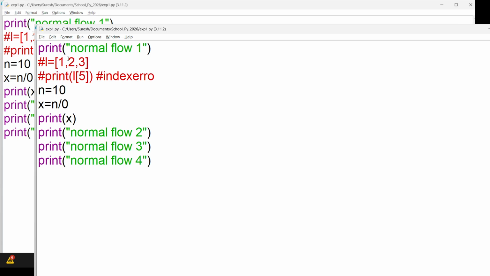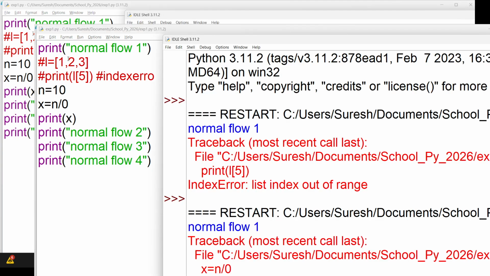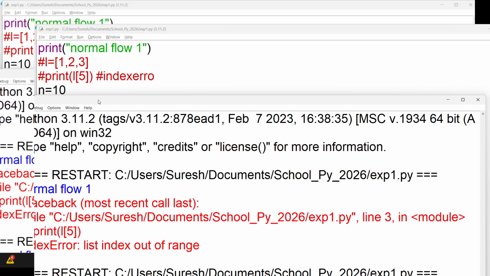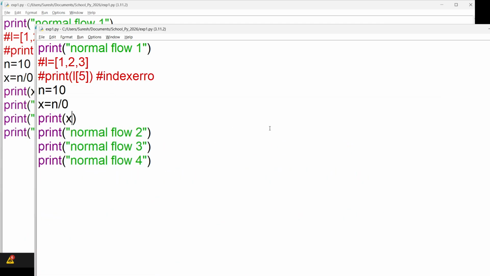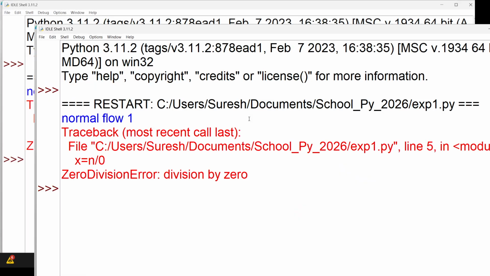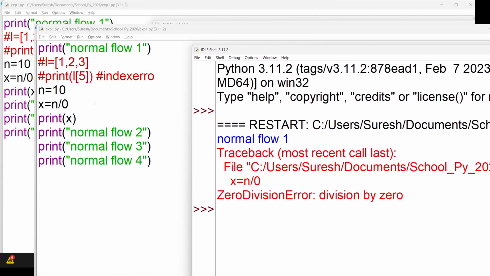So as we just saw, if we try to divide any number by 0, then we'll get an error, and that error is nothing but ZeroDivisionError. Let me run once again. See, ZeroDivisionError. So this is also one kind of error, and just because of the error, all further lines are not executed.